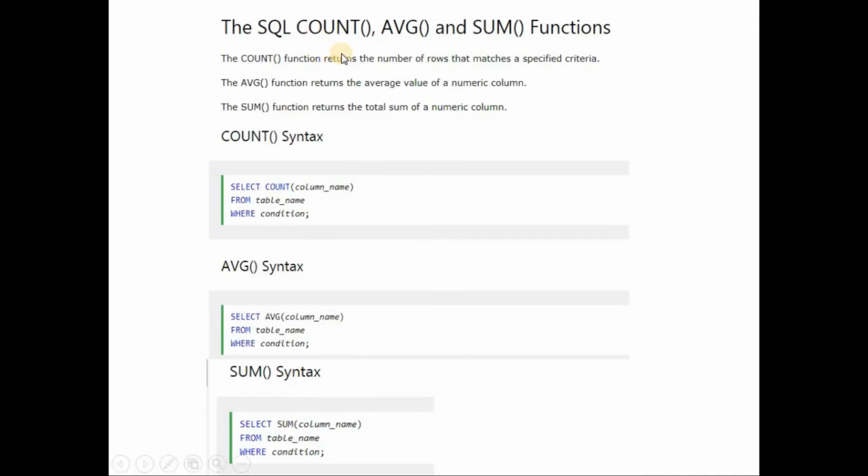Count is used to count the number of records present in a table or a particular field. See here, suppose you want to display how many students are there in a class, then what to write? Select count(*) from class 12, that means count all. Select count(name) from class 12 means how many names are there in class 12, it will display. From the table, you have to give the table name.